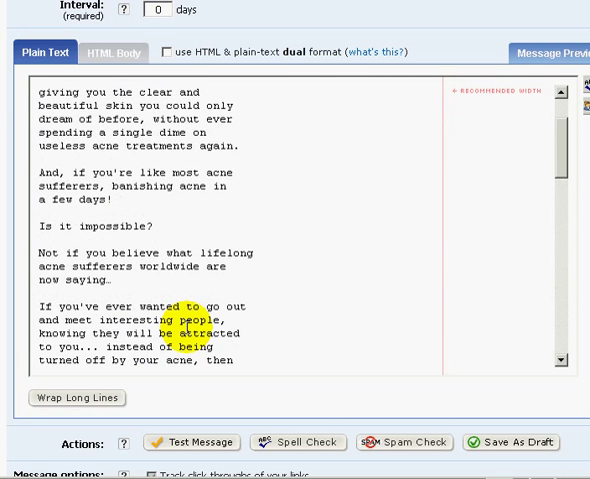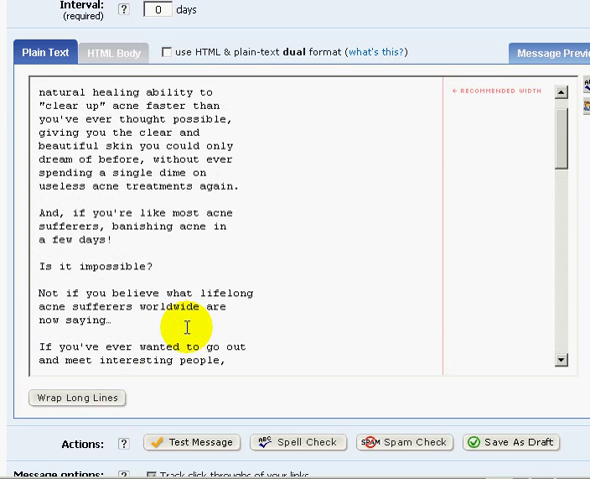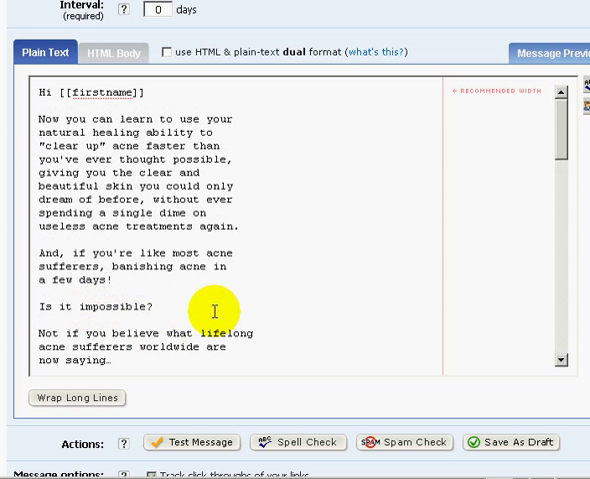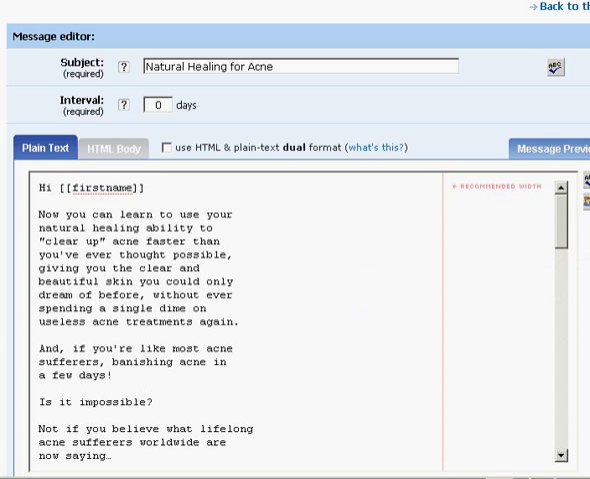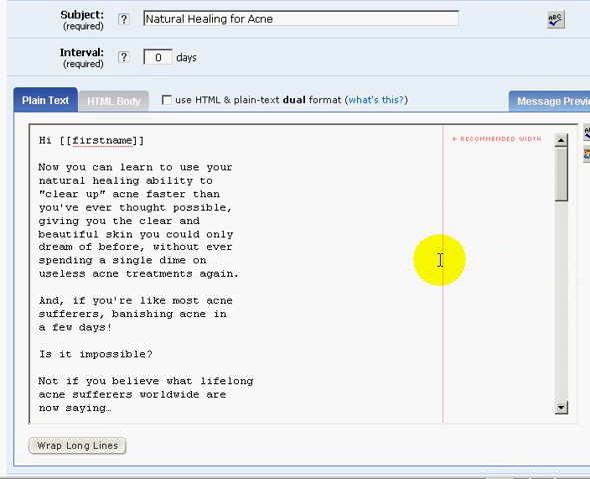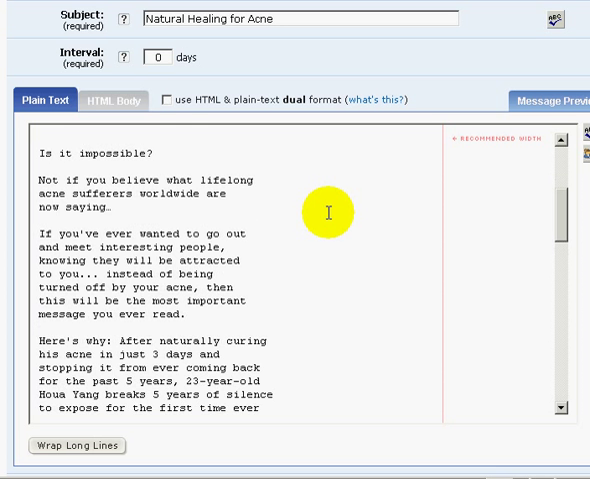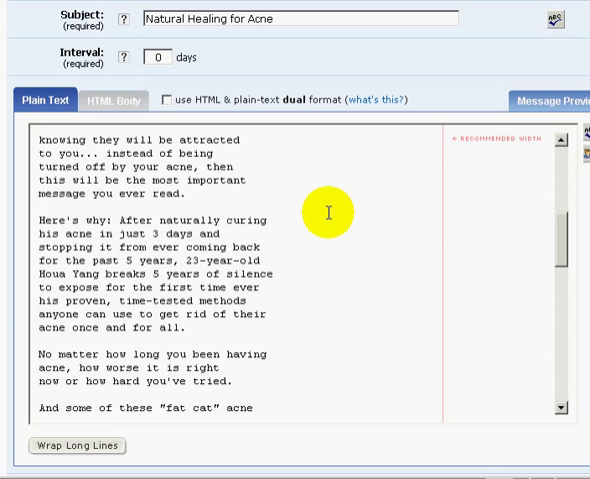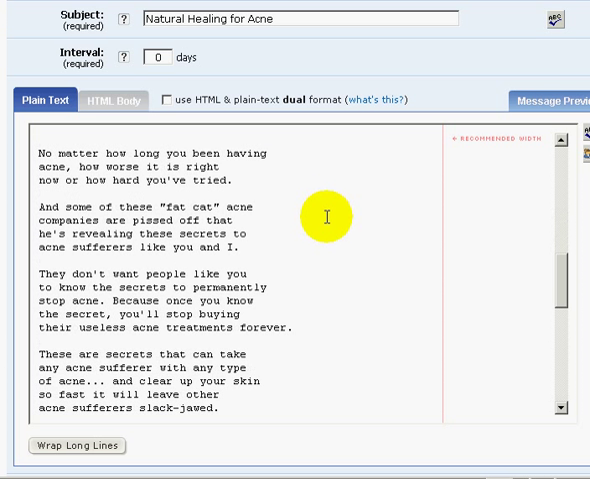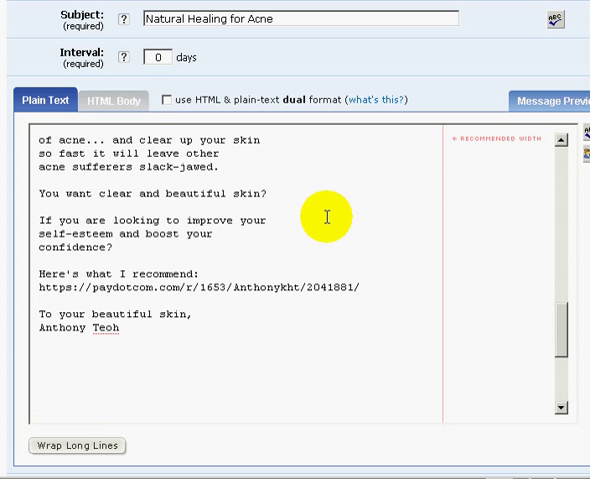I'll pause the video for a while so that I can go through the whole email. Okay, I just went through the whole email. Now, as you can see, let me scroll through. Do you think it's much easier to read right now? Yeah, it's so much easier to read.